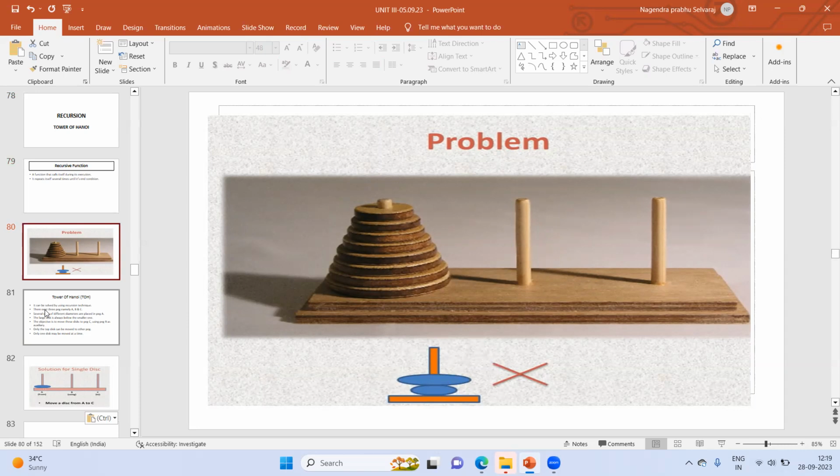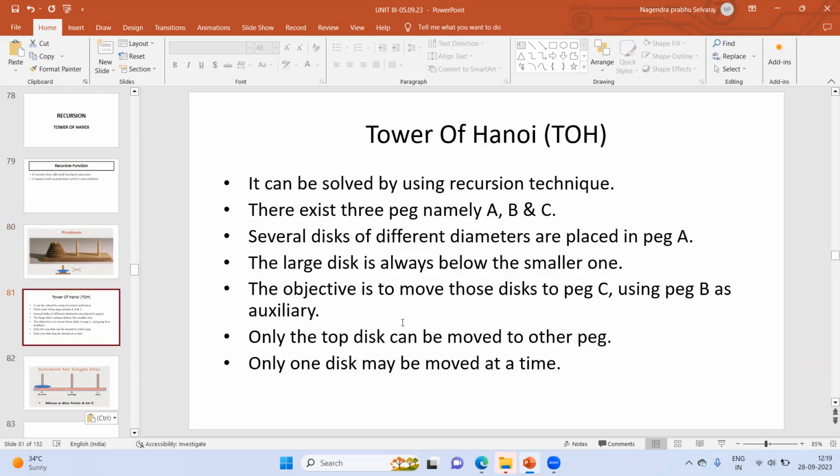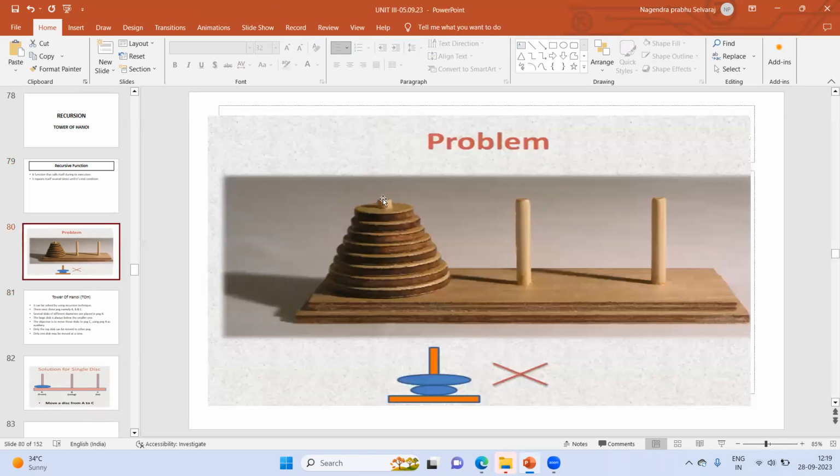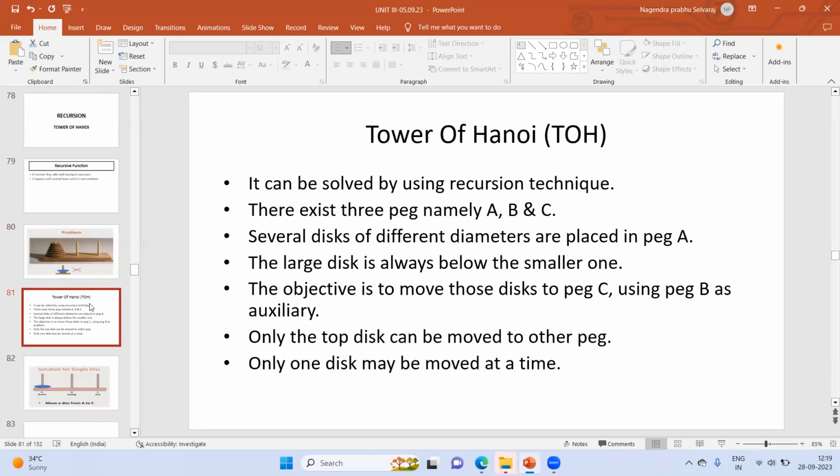Okay, so we can see the summary for the entire Tower of Hanoi. It can be solved by using recursion techniques, and there exist three pegs: peg A, peg B, peg C, as we see here. Several disks of different diameters, in increasing order, are placed in peg A, so the larger disk is always below the smaller one. The objective is to move those disks to peg C using peg B as an auxiliary, that is, as a temporary peg. Only the top disk can be moved to another peg, and at a time only one disk can be moved.